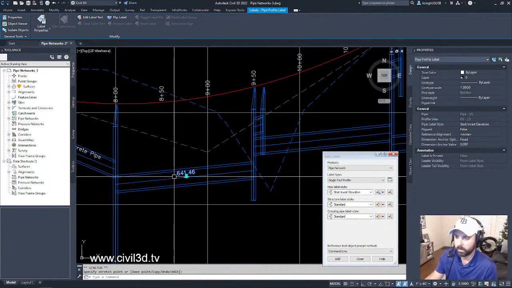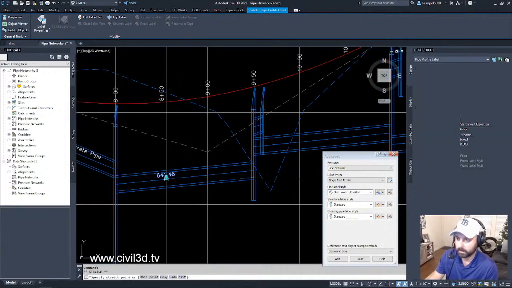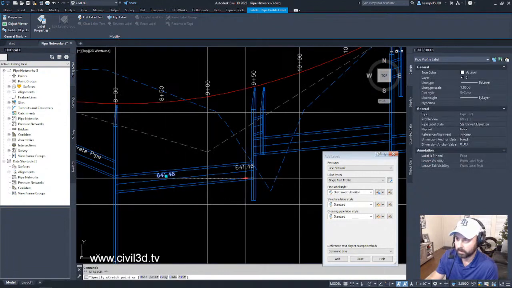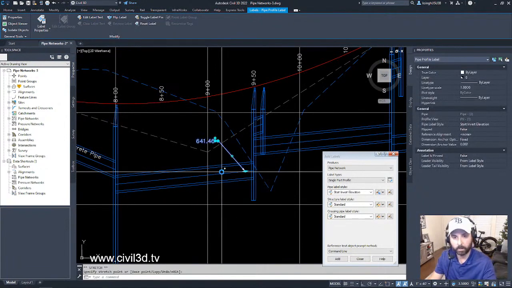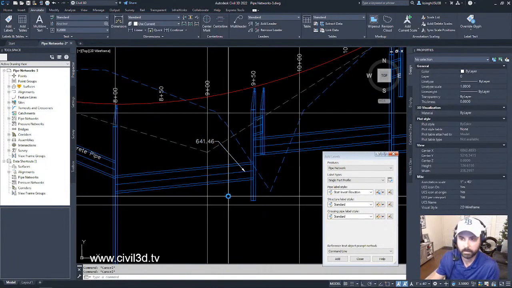But once I'm finished doing all of that, let's say I want it to look like this. I just exit out of the command to deselect.